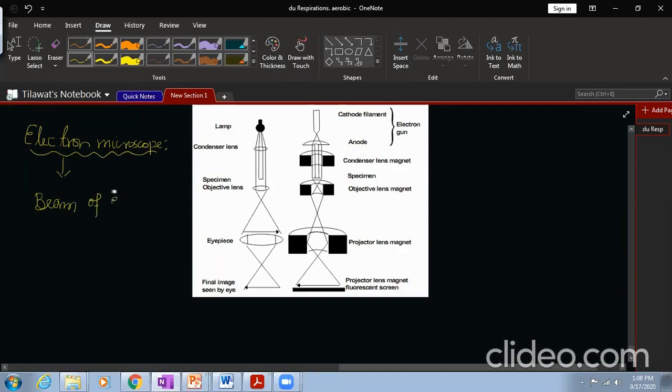Why are we using electrons here? The first thing is that electrons have a short wavelength. A short wavelength means it can interact with very small things, like the ribosome example I gave you, that can interfere with the path of the electron. So for that short wavelength, we are using a beam of electrons.